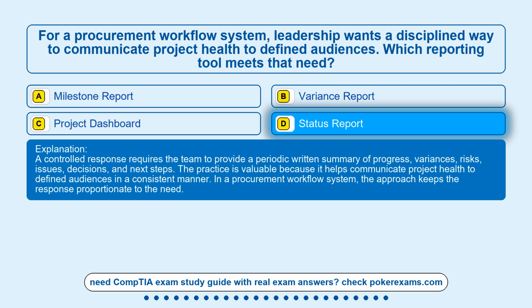A controlled response requires the team to provide a periodic written summary of progress, variances, risks, issues, decisions, and next steps. The practice is valuable because it helps communicate project health to defined audiences in a consistent manner. In a procurement workflow system, the approach keeps the response proportionate to the need.